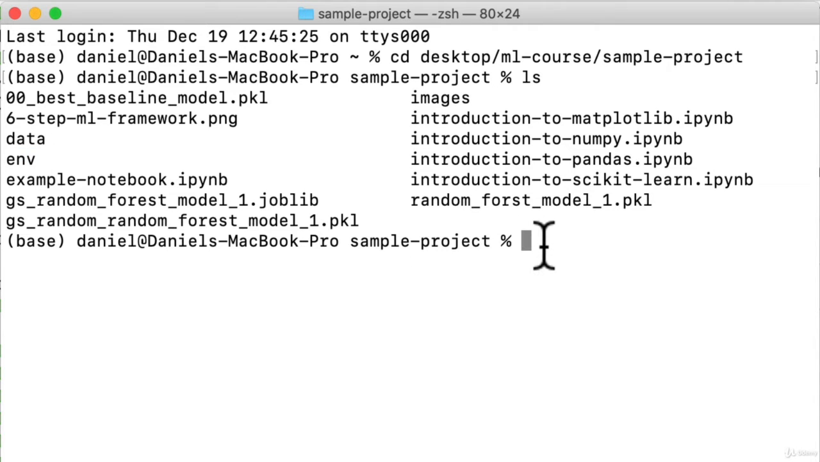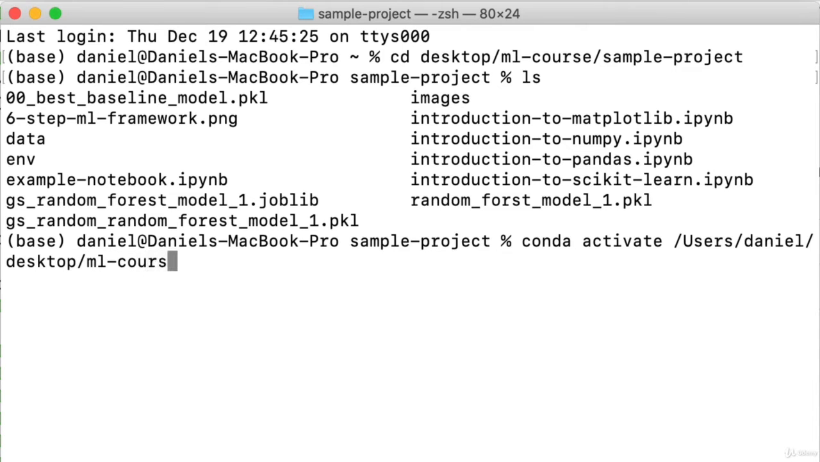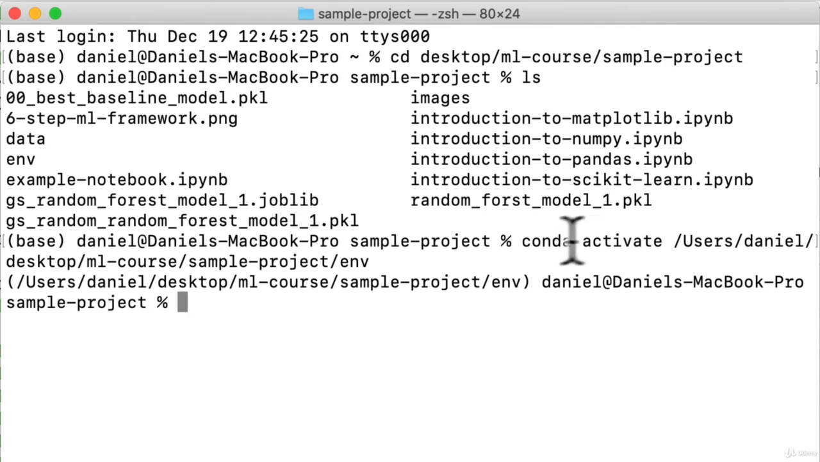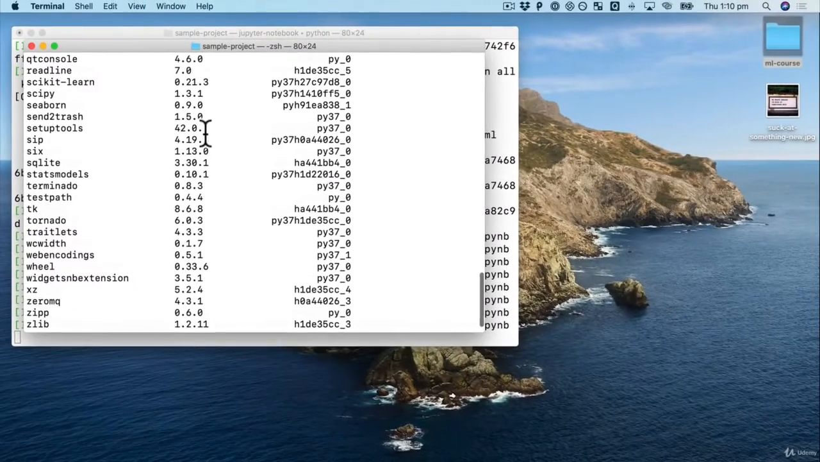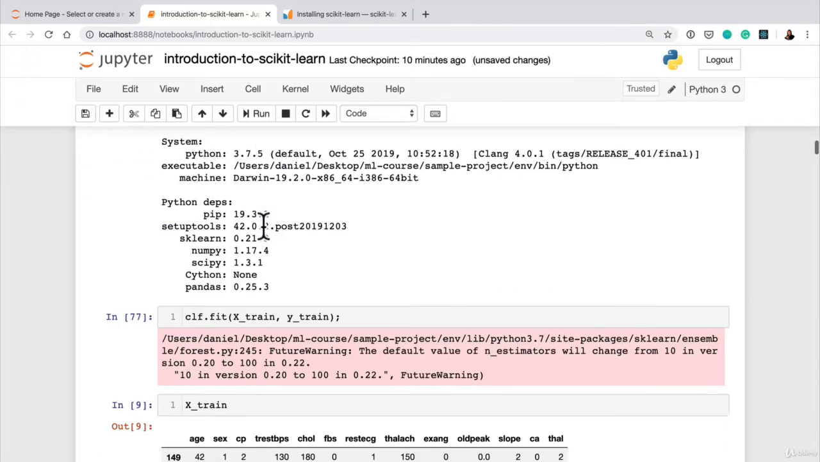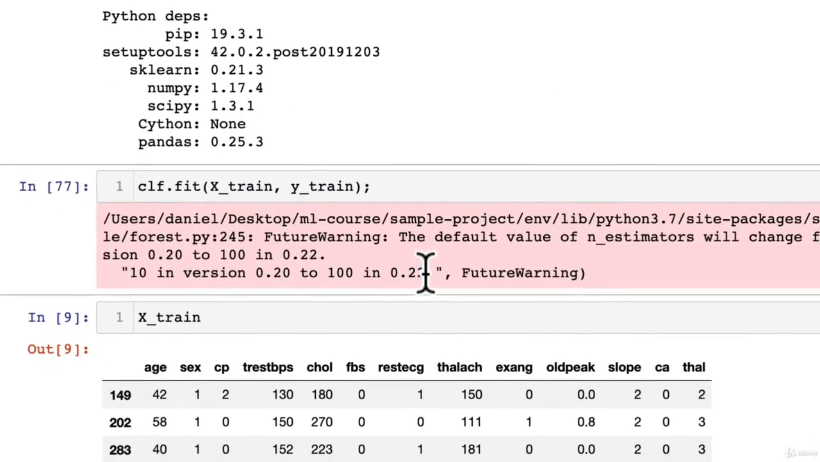Because I want to upgrade something within the Conda environment, I'm going to conda activate, and it's going to be /Users/Daniel/Desktop/ML course/sample project/env. Beautiful. So now we've activated our environment. We've seen this done before. If I go conda list, that's going to show me all the packages I currently have. scikit-learn version 0.21.3. Now, if we come back to the notebook, how would I get that to version 0.22?